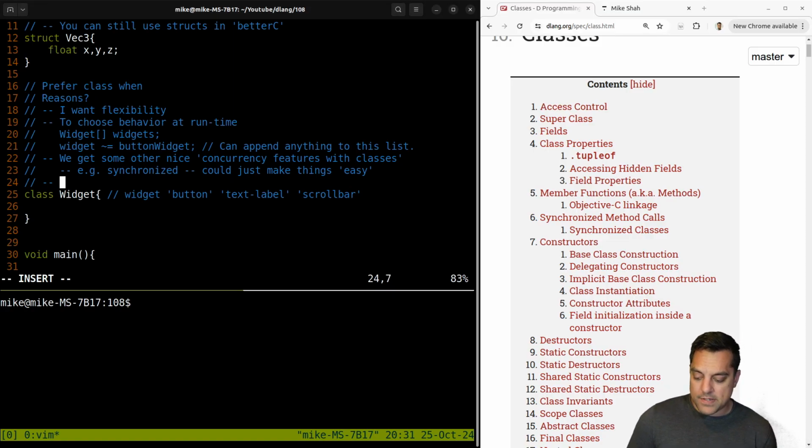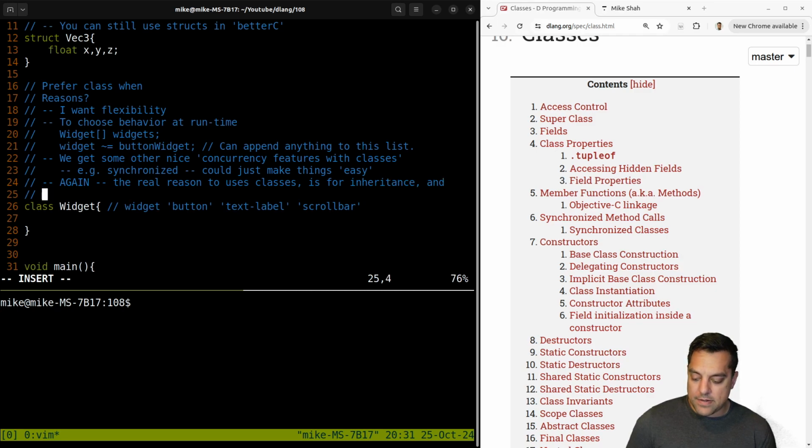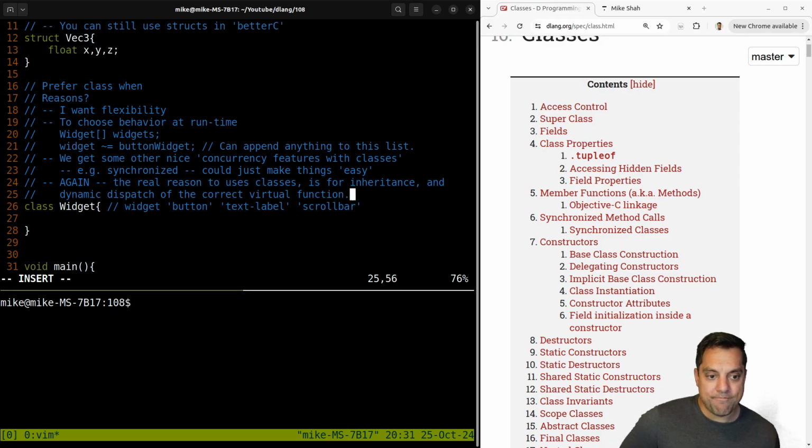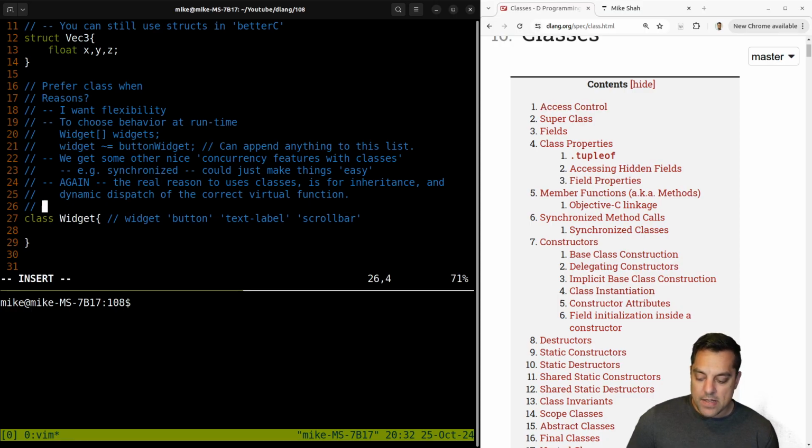But again, the real reason to use classes is for inheritance and dynamic dispatch of the correct virtual function. So again, it becomes very easy to use this thing here. Now, because we also get inheritance, we can also program to an interface, which is also nice. That's what I'll go ahead and say here.